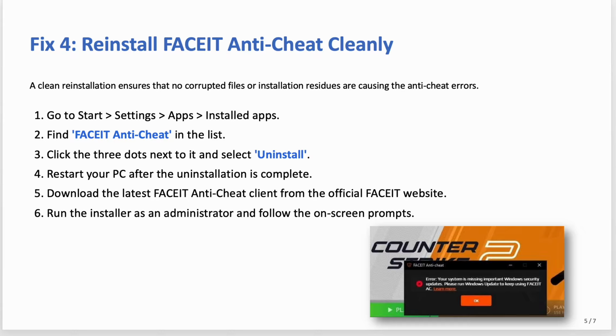Okay. Another thing, guys, is to reinstall Faceit Anti-Cheat cleanly. For this, go to Start, Settings, Apps, Installed apps. Find the Faceit application, click the three dots, click the option to uninstall, and then restart your PC. Then download it again, run it as an administrator and follow the on-screen prompts.